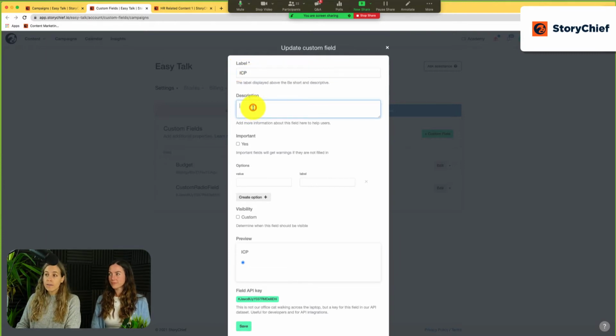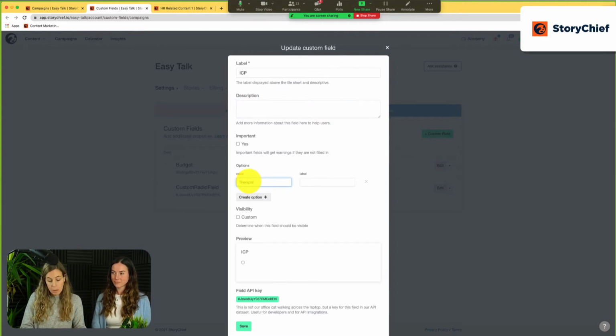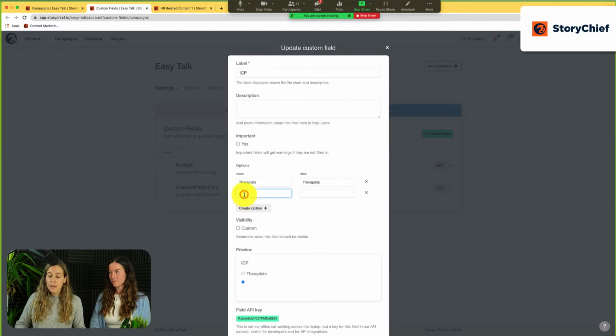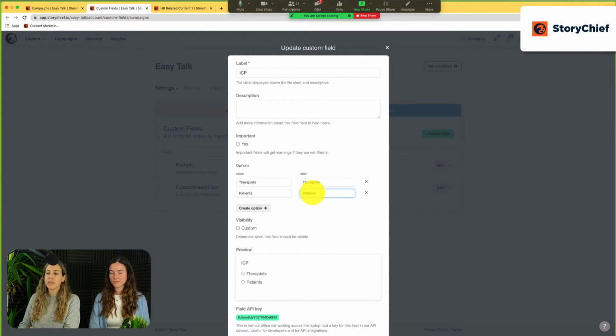I can also give a description. I can mark it as important just to get a warning if I don't fill it in. And then here I can add all the options that I have. For example, let's say therapists can be one of these types of people that I want to target with my campaign. Patients as well, people that are in need of finding this online platform to get in contact with this therapist. So I can really create my list.